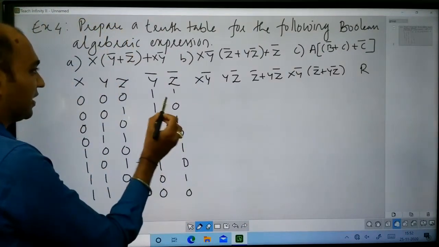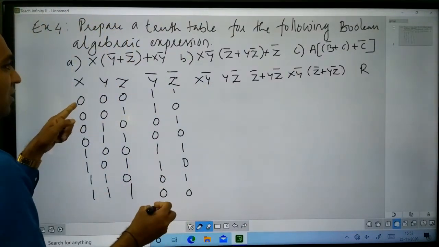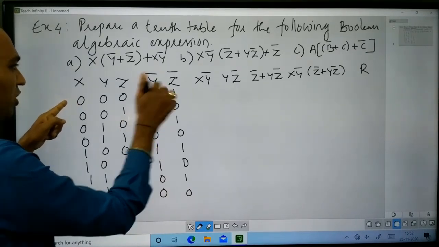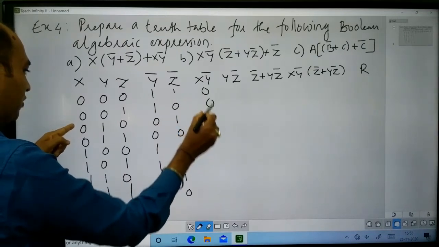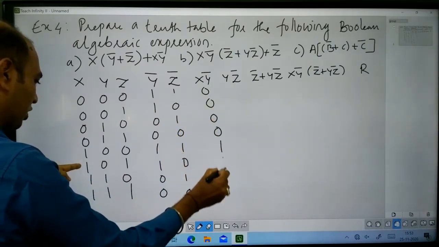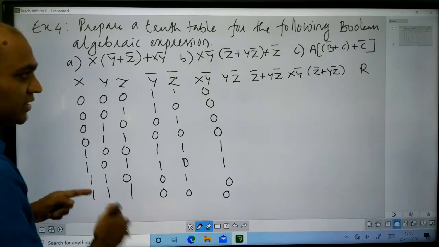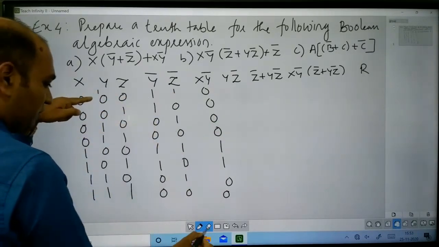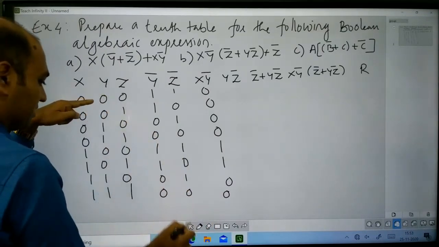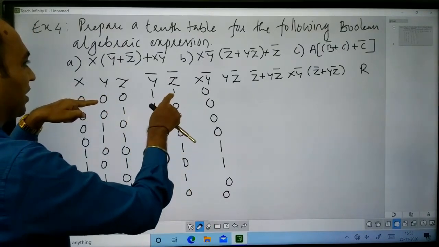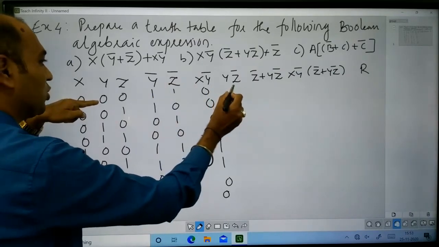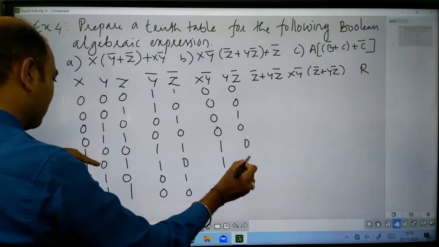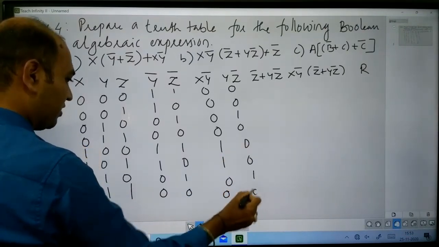Yes, let us write x, y bar. Here you can consider x and y bar, ANDing between these two. True, true is true, otherwise it is false: false, false, false, true, true, false, and false. You can see. Next, y, z bar. We need to consider both of these two, right? So here y, z bar, ANDing. True, true is true, otherwise it is false: false, true, false, false, false, true, and false.